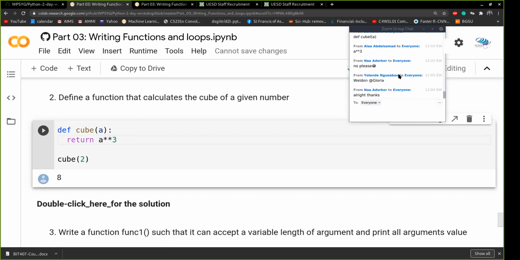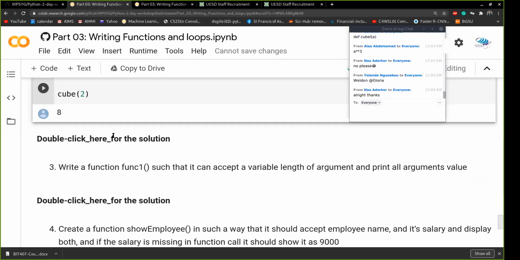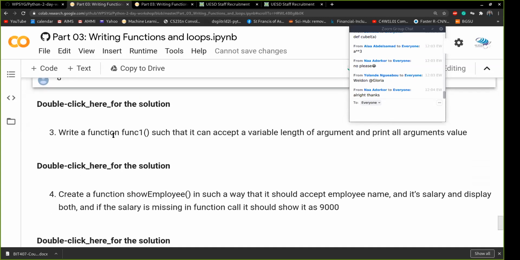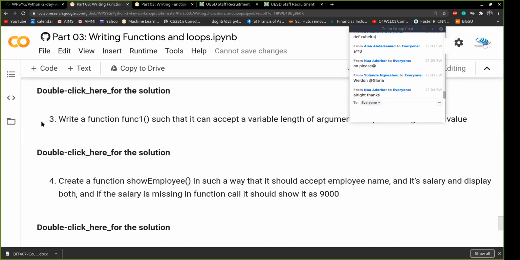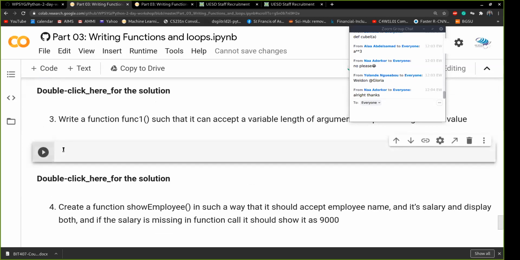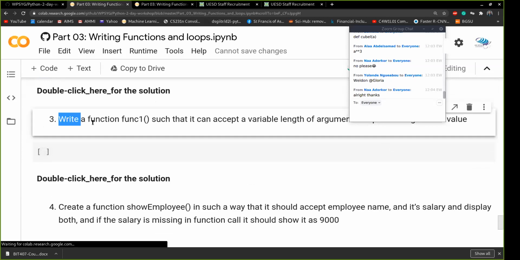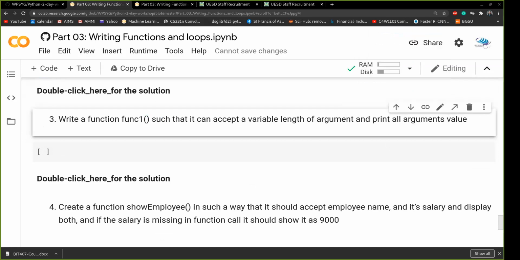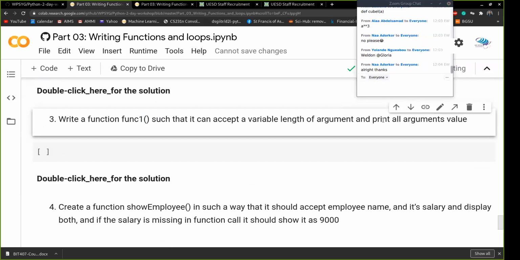Okay. All right, great. So that answers that too as well. You could name these things differently and work at your own time. The next question says, we should write a function, which is func1, such that it can accept a variable length of arguments and print all arguments values.